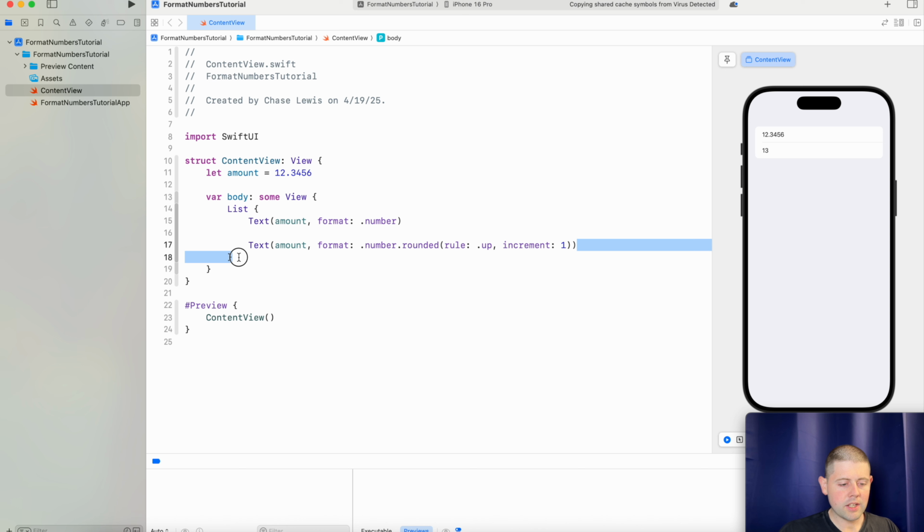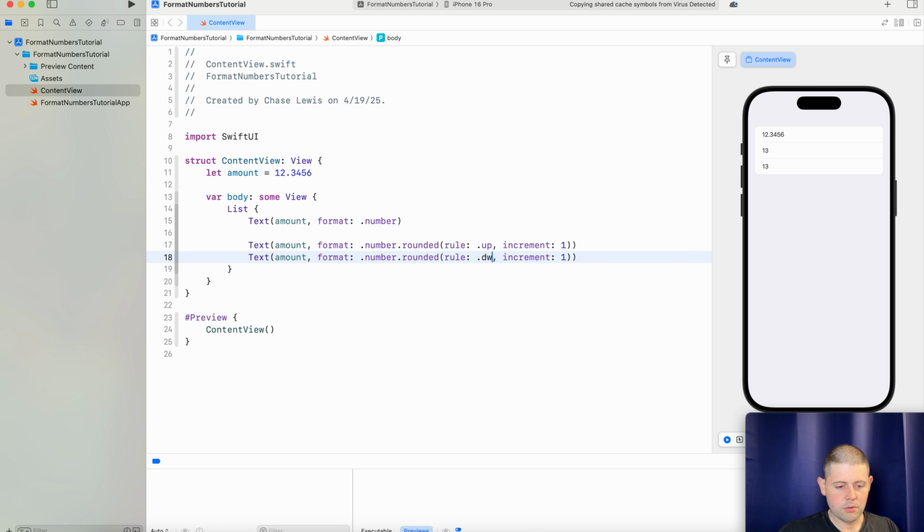And we could do the same thing, and instead of up, we could say that we wanted to round it down, and that rounds it down to the nearest whole increment. Again, very cool.